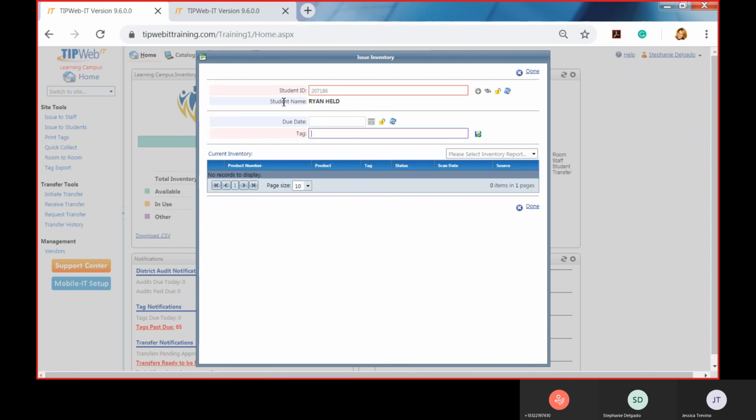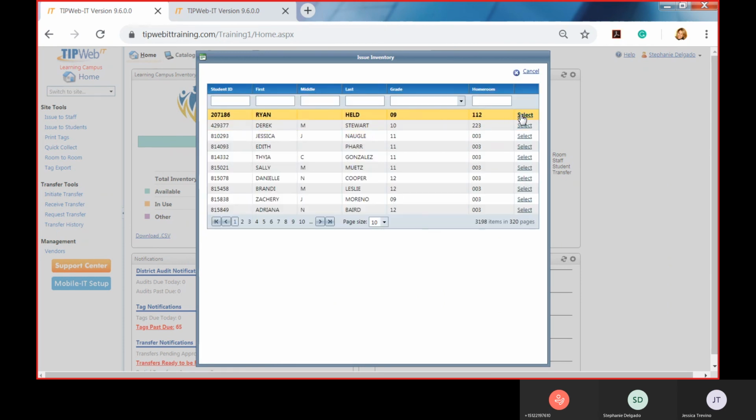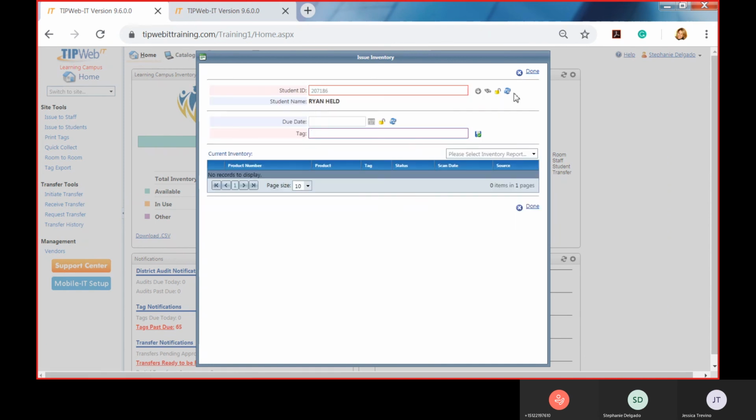So it's now saved Ryan. If I had more than one asset I wanted to issue out, I could click on this little lock icon, and it says lock unlock for me. And it will hold Ryan's information, so I could come in here and scan tags as many as I needed to right here. And then once I'm done, I would just unclick, and it would remove Ryan for me. I can also just do reset if I wanted to reset the students that I have here.